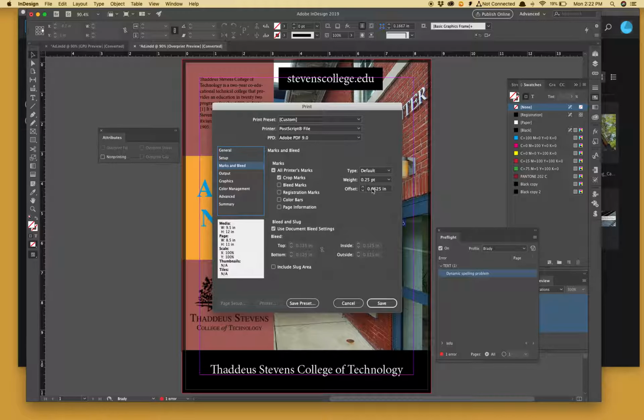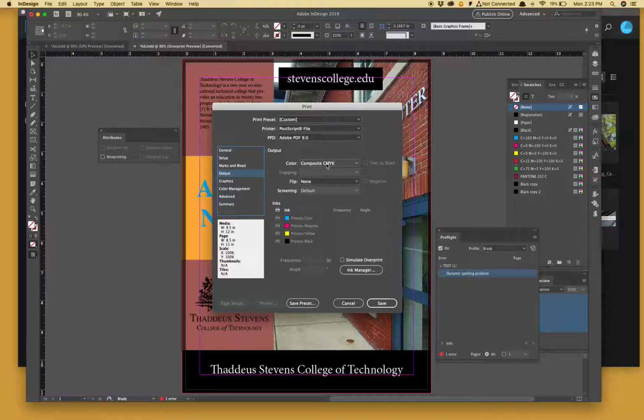Best practice, and what we need to get in the habit of doing, is changing our offset and pushing it to something above our bleed. So if we do 3/16, that keeps all of our marks out of our bleed. Make sure that we're doing our bleed down here, right? Under output, generally we want things composite.